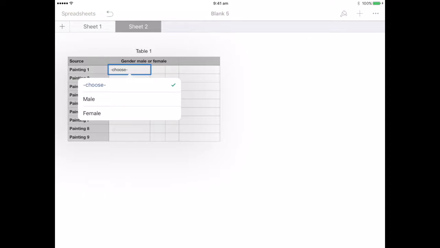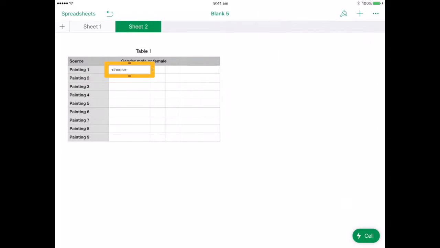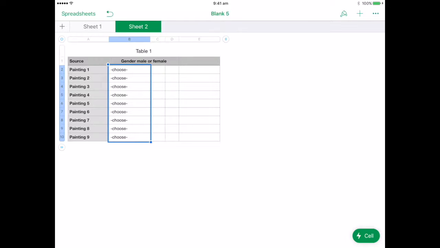But again, we can fill that down. Double tap. Oops. Double tap. Cell. Autofill. Drag it down. Bingo. So now we've got options there. So we now need to tally up male and female. So this is where it gets a little bit tricky.